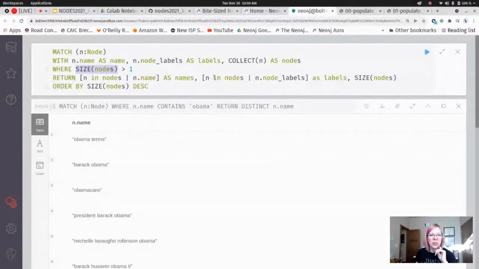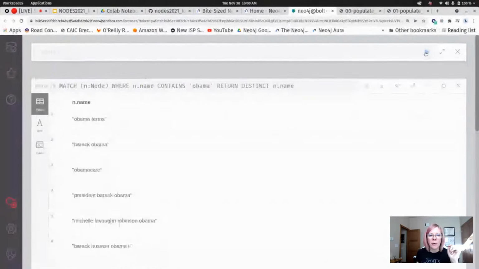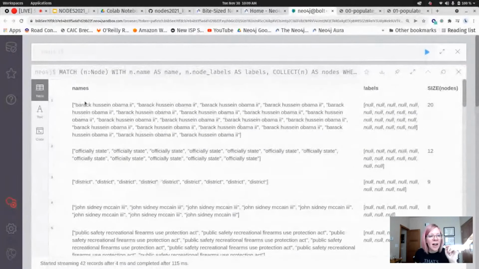Okay, and I am going to return those nodes as lists, and I'm going to return the size of them. So again, let's see what we get when we run this. Okay, I have a whole bunch of Barack Hussein Obama II's. In fact, I have 20 of them. Not cool. So we do have a duplication problem. We need to dedupe some more.